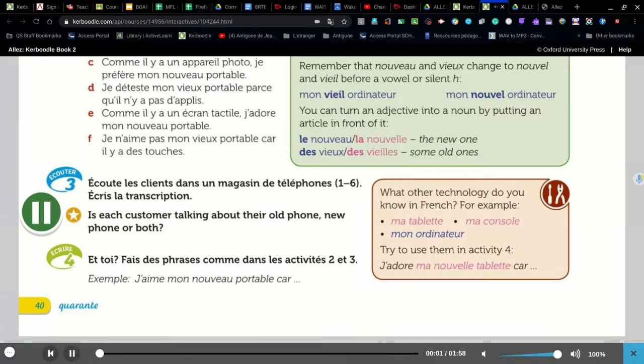Unité 3. Accro à la technologie. Page 40. Activité 3. Pour la première fois, les ventes de smartphones dépassent celles des portables ordinaires. Me voilà dans un magasin de téléphones portables pour radio ALLEZ. Je vais demander aux clients pourquoi ils ont acheté un smartphone. 1. Bonjour mademoiselle, pourquoi avez-vous acheté un nouveau portable aujourd'hui? Je n'aime pas mon vieux portable parce qu'il est noir et assez petit.